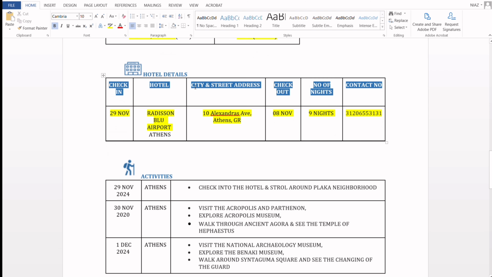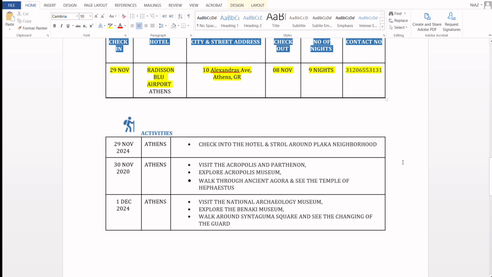And then you have to give the details of your hotel booking: the date, the name of the hotel, the address of the hotel, and check-in and check-out. All those things you have to mention here, and even the contact number of the hotel should be there. And then, as I told you, you have to break down your travel activities into days. So every day you have to give the details.